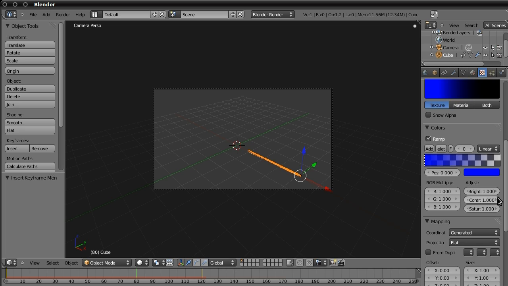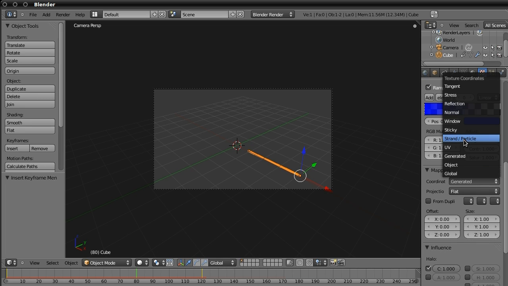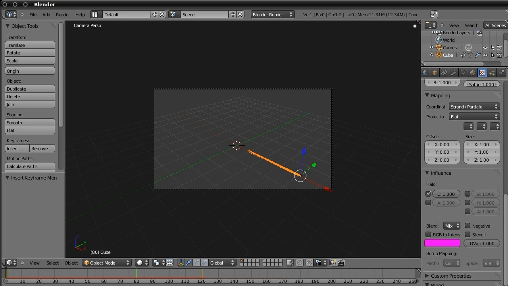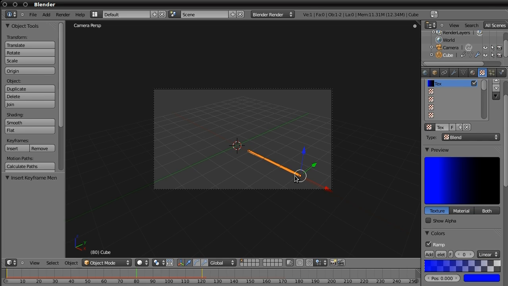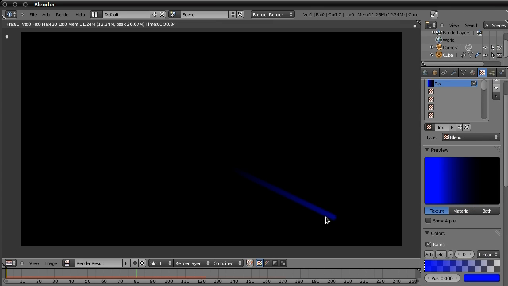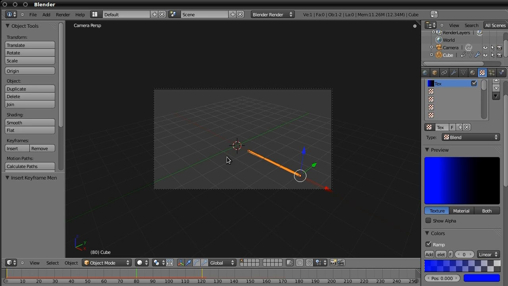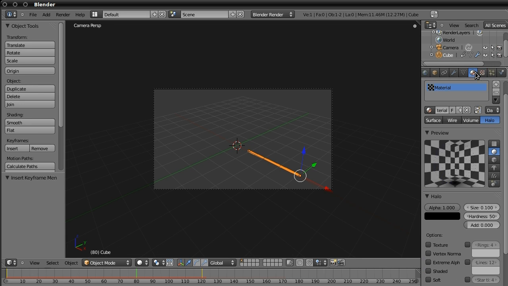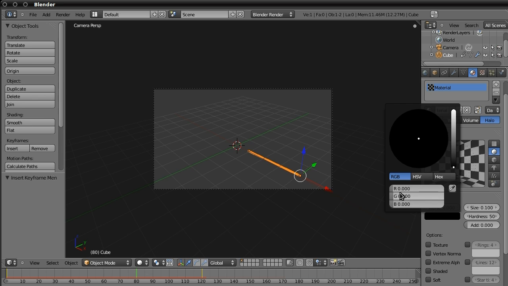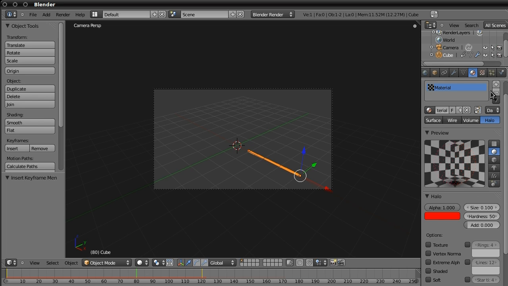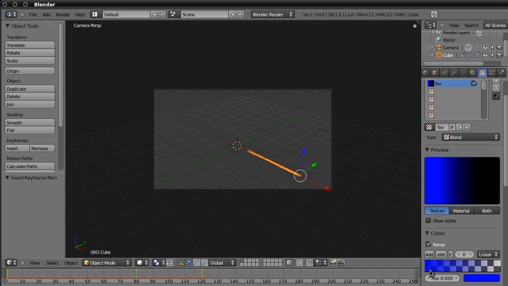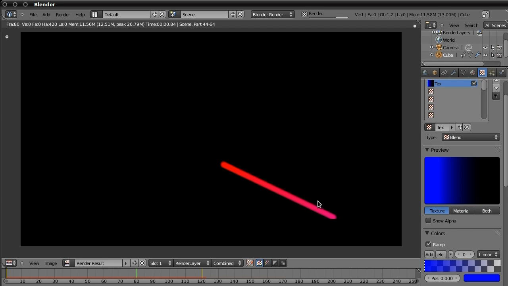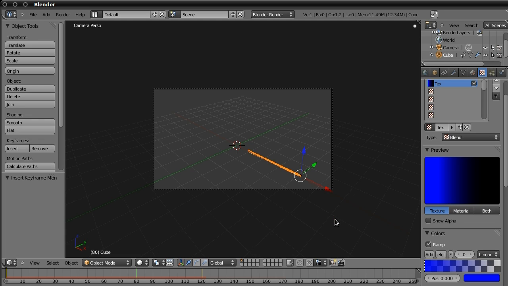First, change the mapping to strand. And now everything should be fine. And we got a trail from blue to nothing. Okay, now what's happening if we turn this to red and let the blue mix in? See? This is the normal red, and here is a lot of blue, so we got some sort of pink.